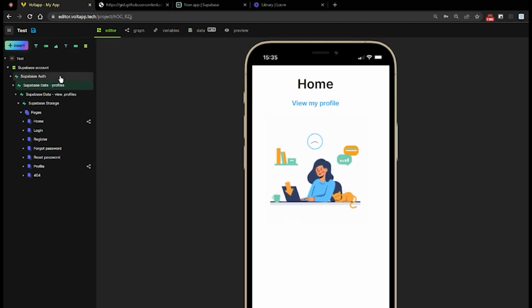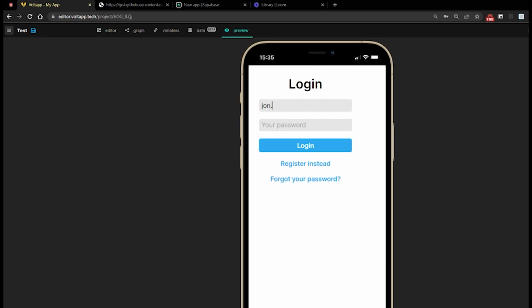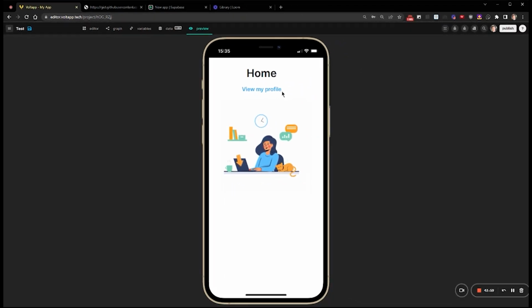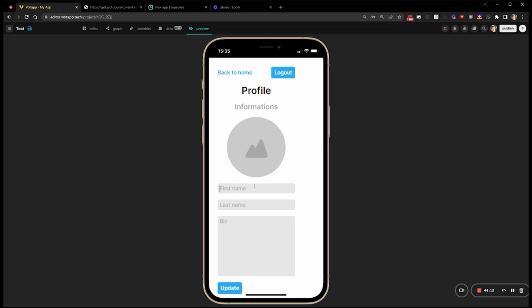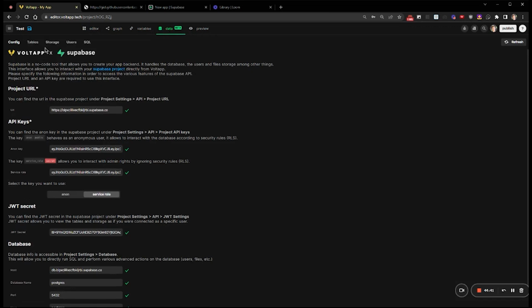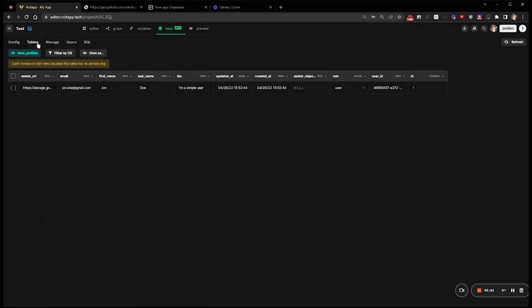We can now go to the preview mode to check that the login of our users works well. And success. It does work, which means that we've managed to connect. I can fill in all of the fields with whatever relevant information I need. And then by returning in the data mode, we can see that their information was updated.